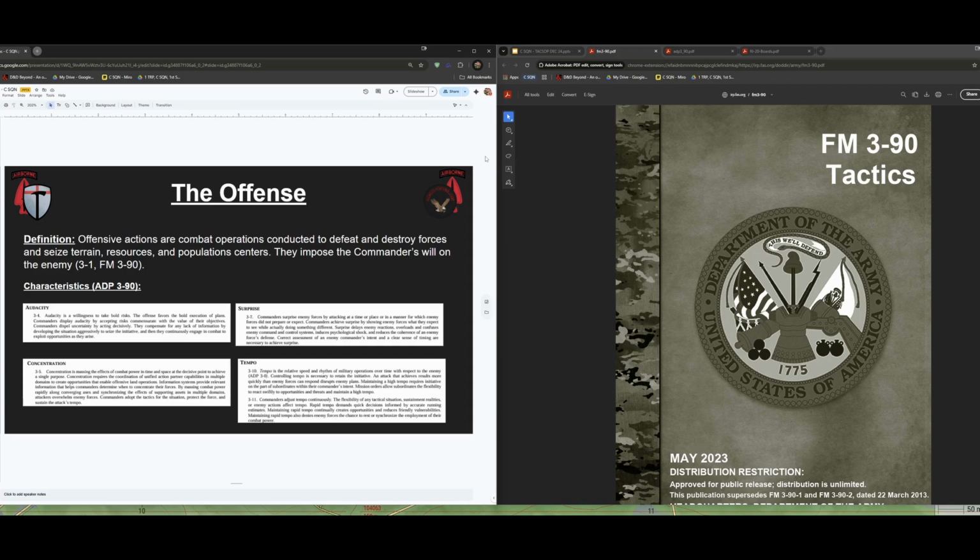Tempo can be adjusted either left or right. So if we get bogged down on the objective, we might not be losing tempo. We might not be going particularly slow if we have to deliberately clear a building, but that might be slower than us maneuvering, bounding across open terrain, and progressing through the objective. So it might actually be slower, but it's relative speed to where we are in the operation.